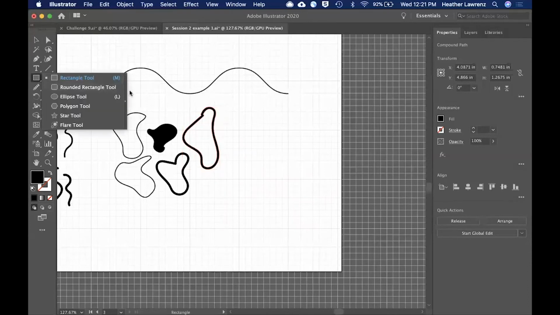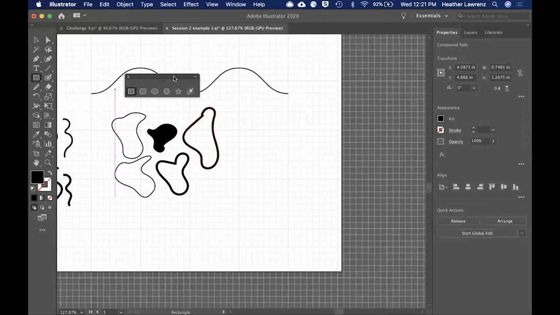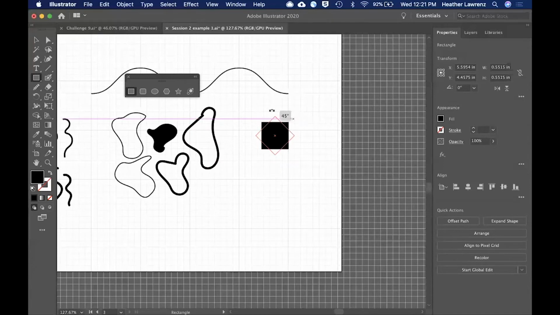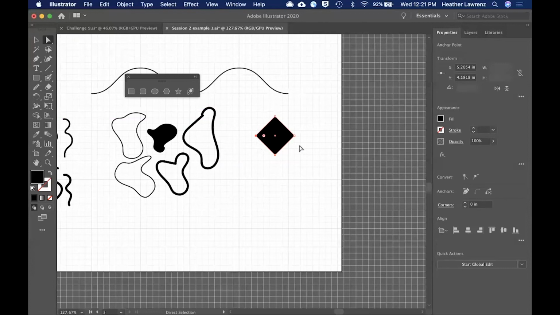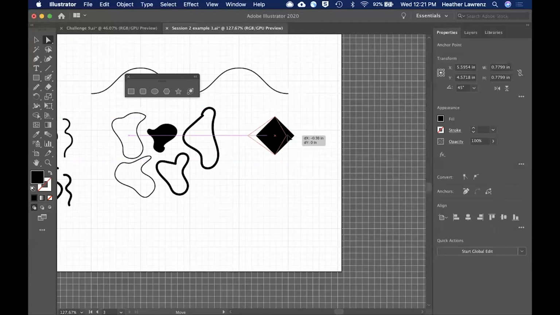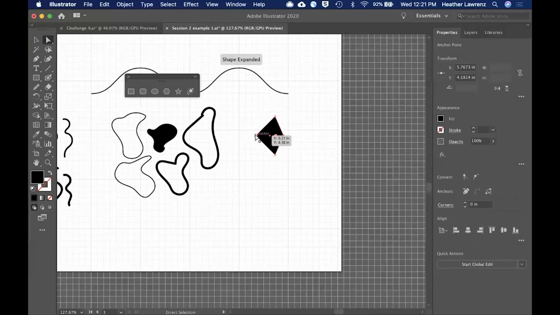So let's do some shape tools, and we've already played a little bit with these, but I just want to show you a couple of different things. I'm going to start with my rectangle, and I'm just going to draw a square. Once I get my square, I can rotate this around. So there's my 45-degree angle. Grab my selection tool, and I can select different points, and if I want to shift these out, look at that, I can get a triangle, or an odd pattern.